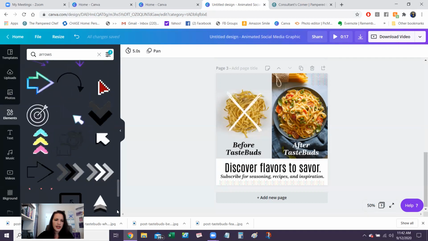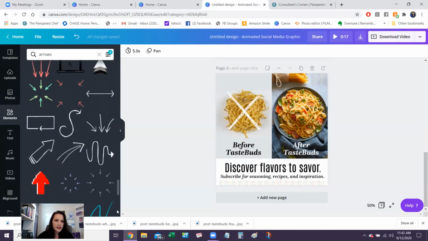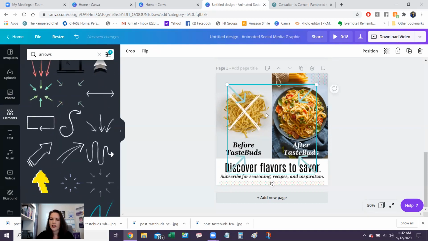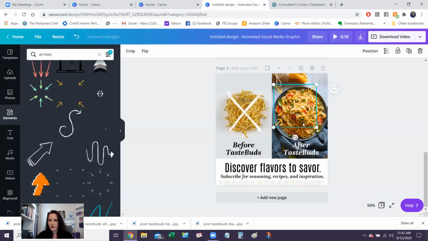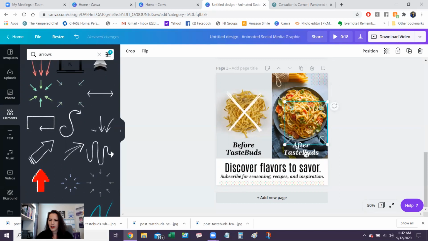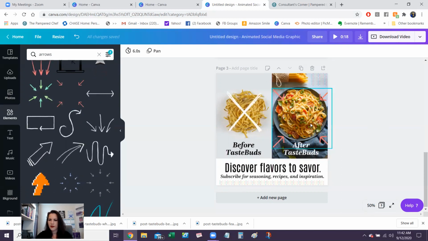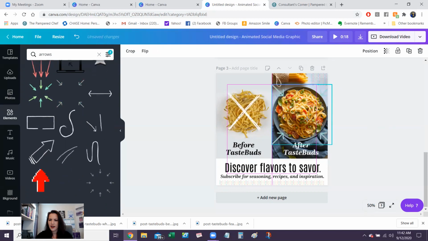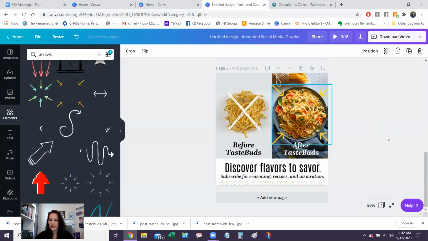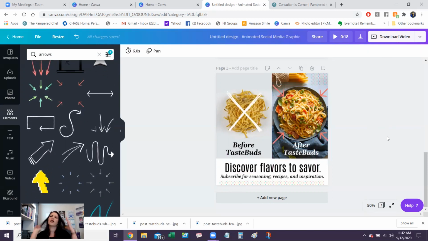But search terms like arrows, lines. Oh, here's the one I used, the one that switched 4 colors. Those are great search terms that you can utilize. Let's stretch this out a little bit bigger. There we go. Let's center that on this beautiful dish. Awesome. I can't wait to get my first Taste Buds package next month. All right, so we just have an X through the before and some arrows pointing at that beautiful recipe for the after. And that's all we're going to do to this slide.